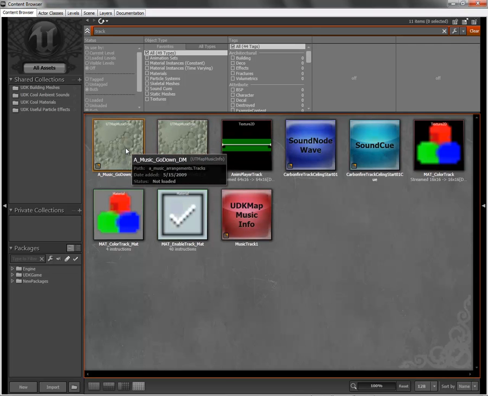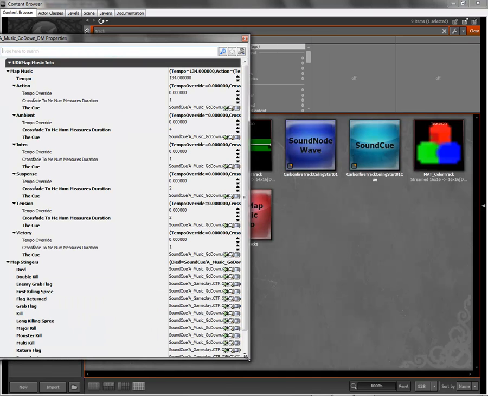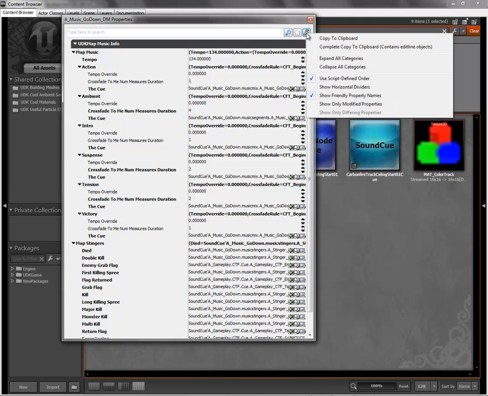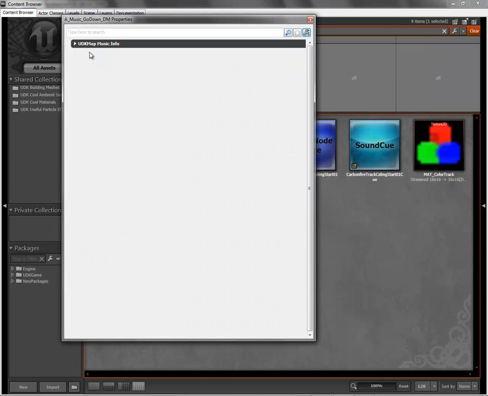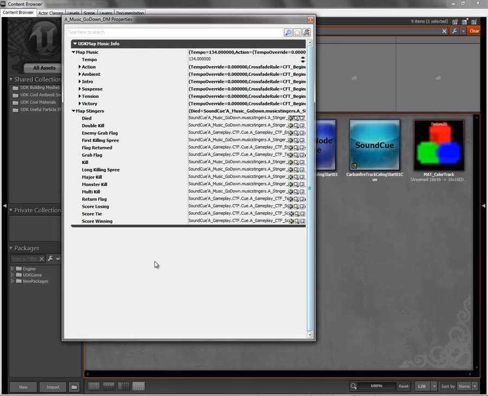If we double click either of these and open it up, you'll see that it's a collection of different sounds. Let me collapse all this, collapse the categories, and we'll gradually look at these because this is all we really need. So UDK map music info, and with the map music you'll see there's a default tempo, and then there's these different elements and different sounds.